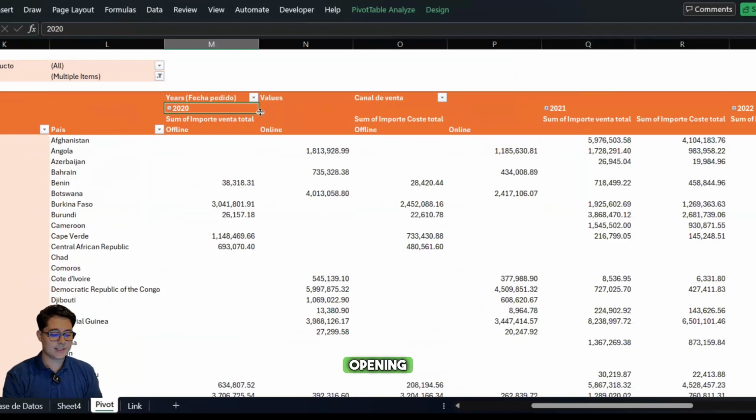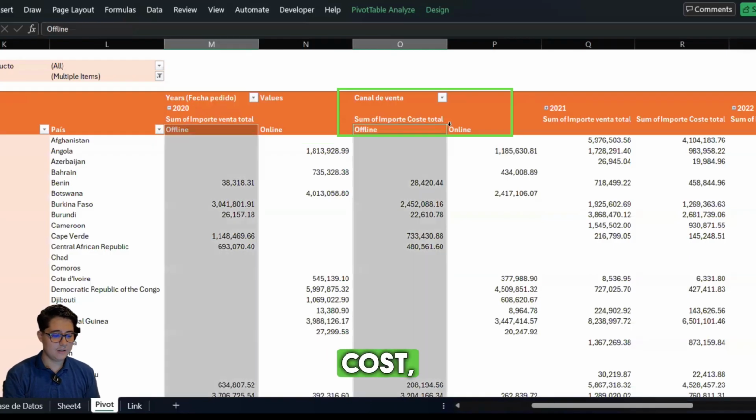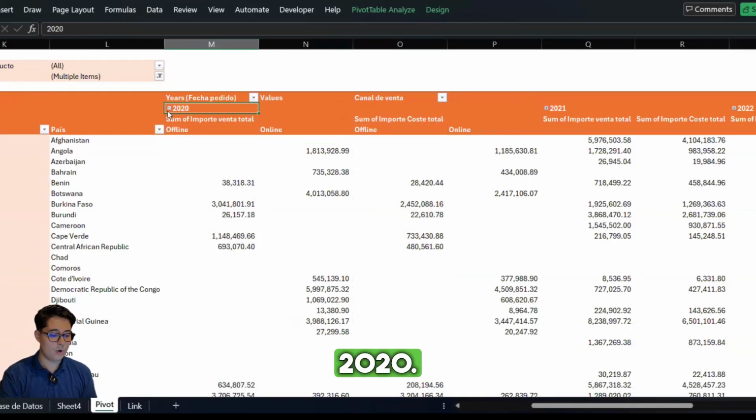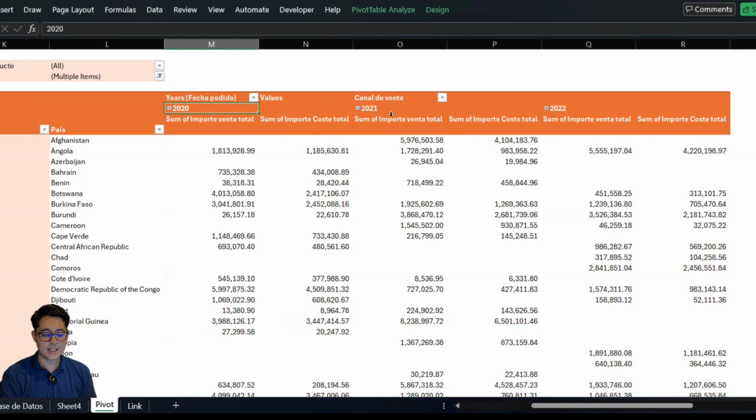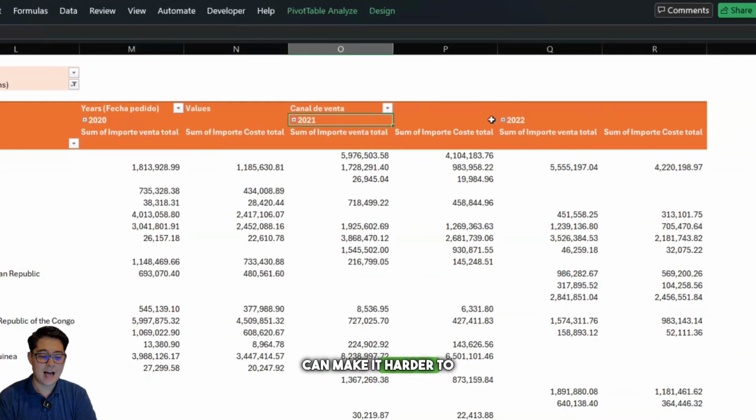For example, opening 2020 shows offline and online total sales for that year. The total offline and online cost also for 2020. I can open and close it as you prefer. It's true that more data in columns can make it harder to understand.